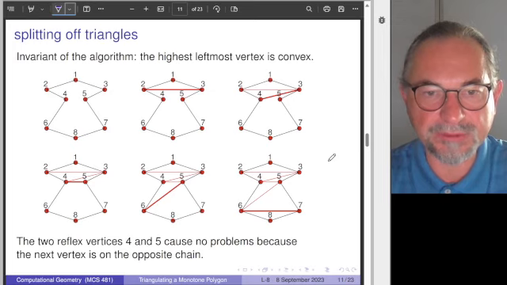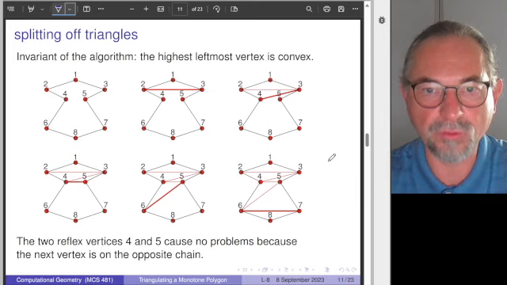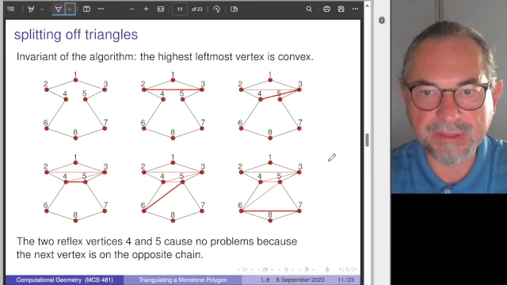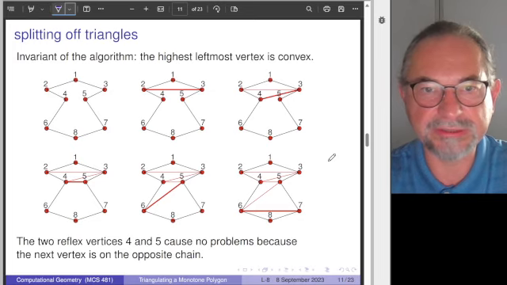But what's the problem here? We have two reflex vertices, and they actually have no problems here. So you can see that if the algorithm proceeds in this way, with the invariant that the highest leftmost vertex is convex, then we have no problem. So this example is thus done.